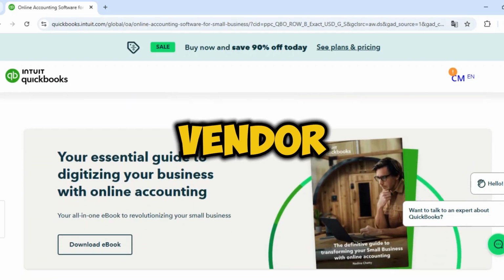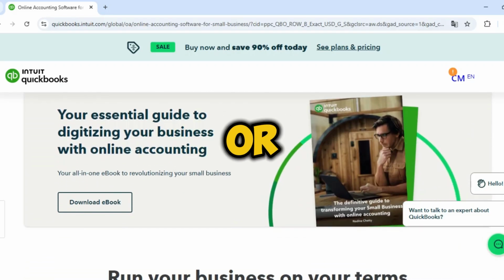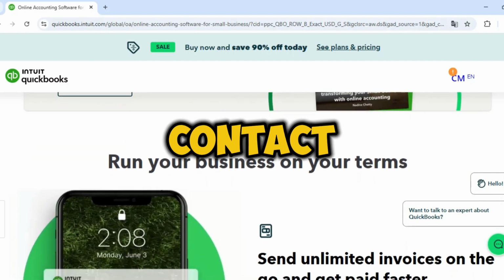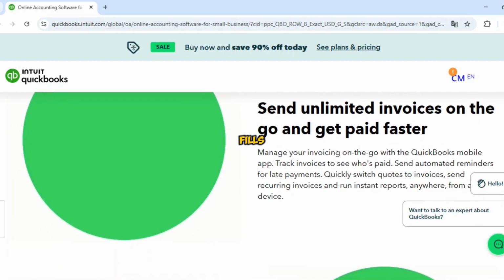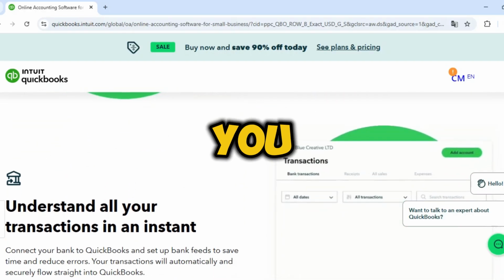Set up the vendor. Go to the Expenses or Vendors tab and click Plus New. Fill in the vendor's basic contact information. This not only organizes your records but also pre-fills data for future bills, saving you time.